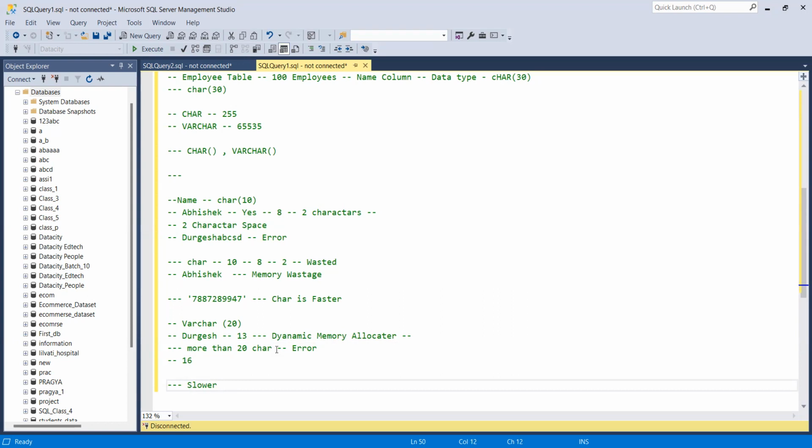So why is varchar slower and char faster? Because varchar is actually doing 2 jobs. It's taking your data and it's assigning memory dynamically. So it's doing a second task of assigning the memory dynamically. That's why varchar is slower and char is faster.